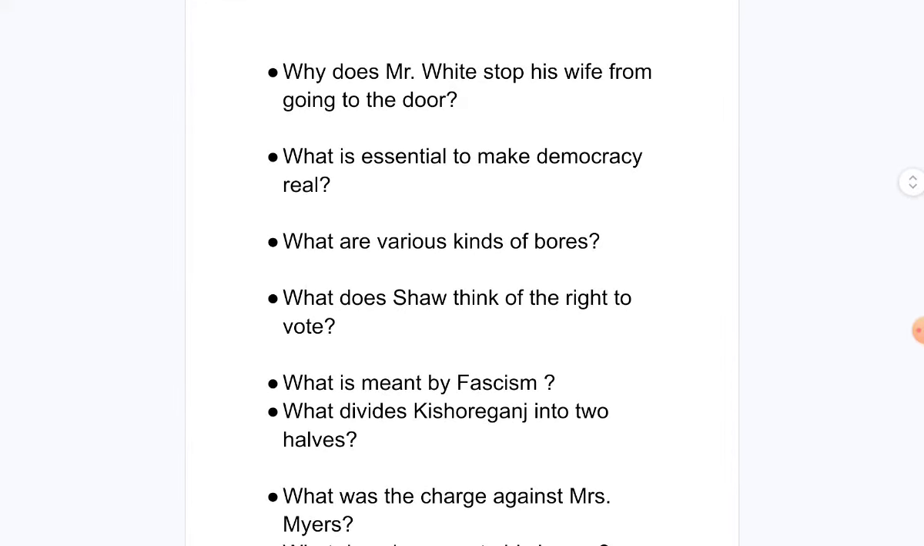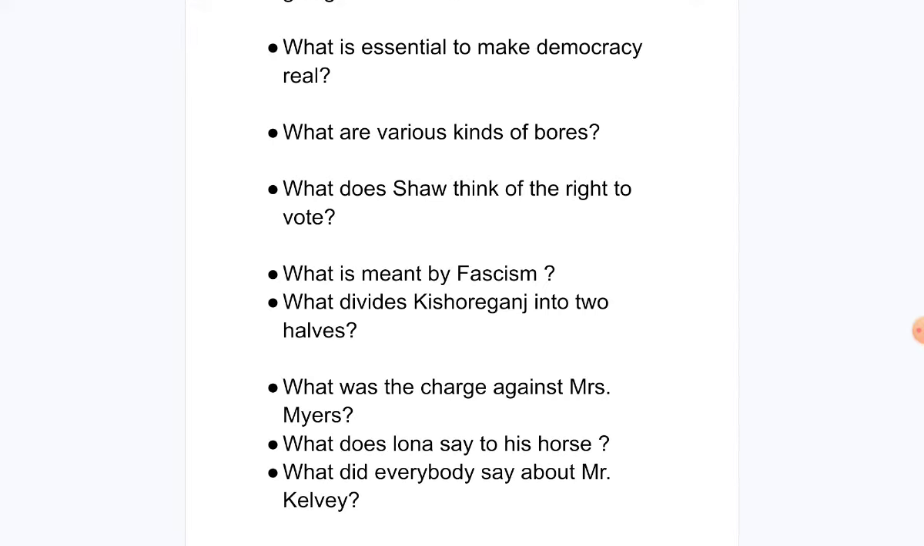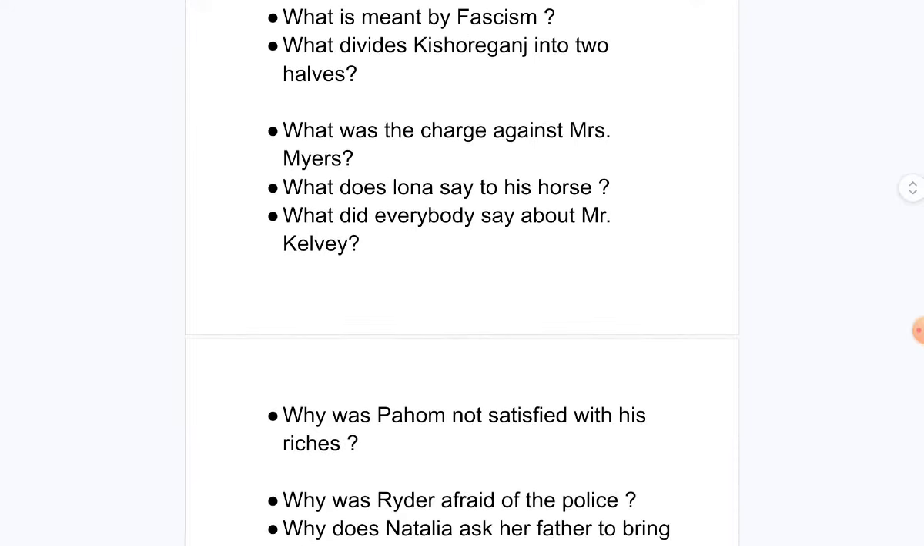Why does Mr. White stop his wife from going to the door? What is essential to make democracy real? What are various kinds of boars? What does Shaw think of the right to vote? What is meant by fascism? What divides Kishorganj into two halves? What was the charge against Mrs. Myers? What does Lona say to his horse?